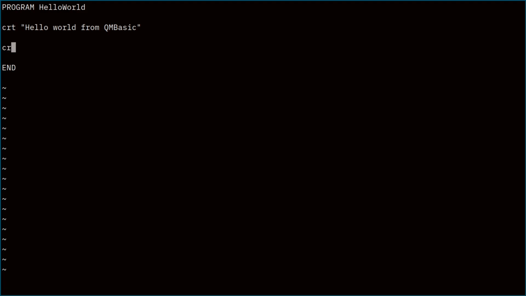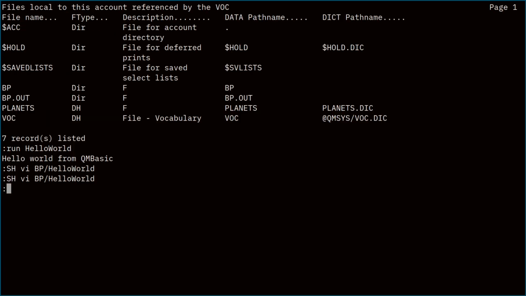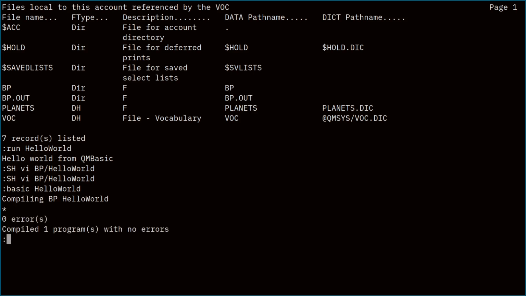So let's just make this slightly more complicated, but not that much more complicated. Let's ask, what is your name? And then we can say input and the variable that I want to read the user's input to. So I'm going to call it username. And then we'll say, hello. We use the colon to concatenate strings and values. So I'll say, hello, username. Nice to meet you. Okay, let's compile this program again. So basic hello world. That compiles it, and then run hello world will run it.